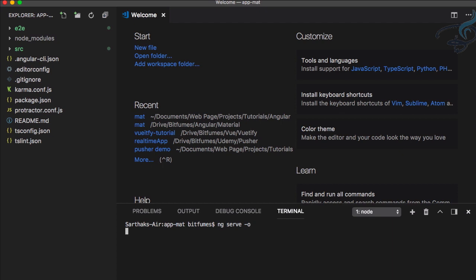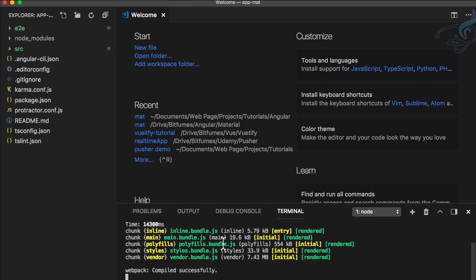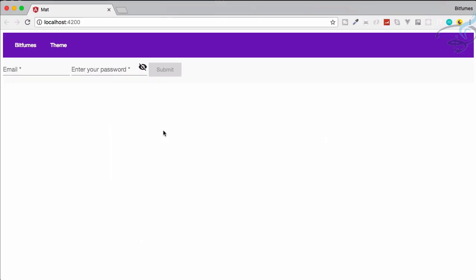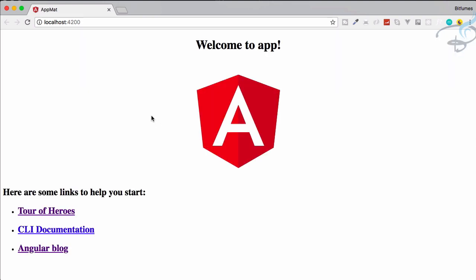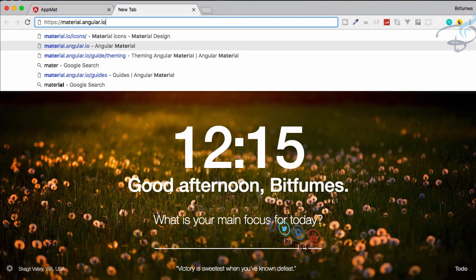So if I hit enter, it will compile everything you have in your Angular project, and then it will open that on localhost 4200. So now you can see it's completed, and if I now refresh here, yes, we have the new app of Angular. But we don't want all these things, and what we are actually going to do is work with Angular Material.